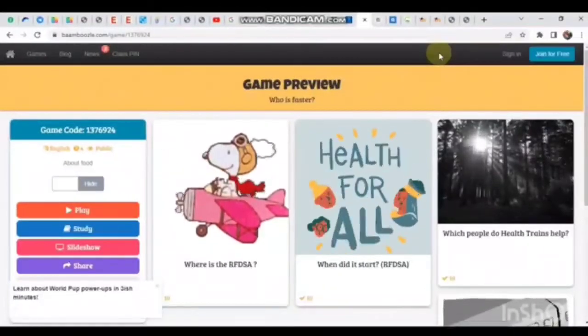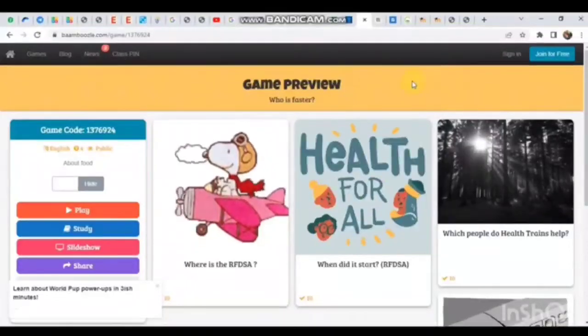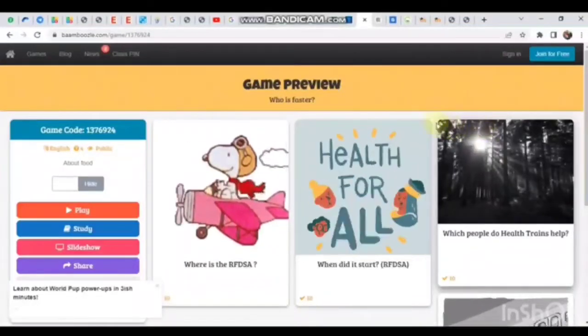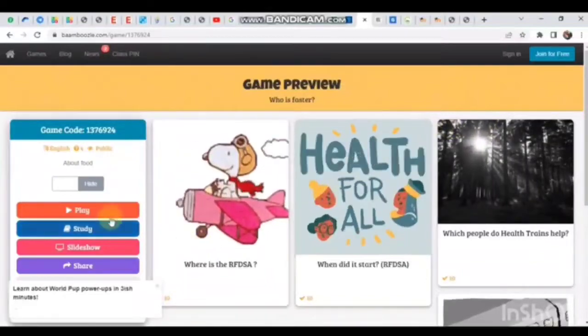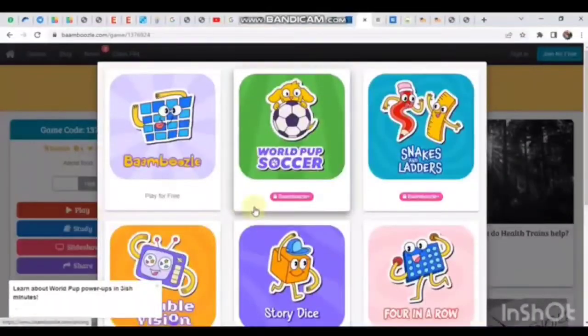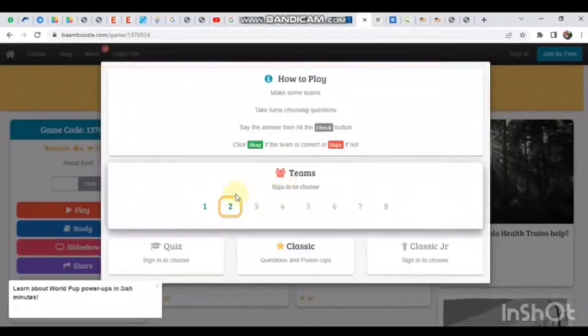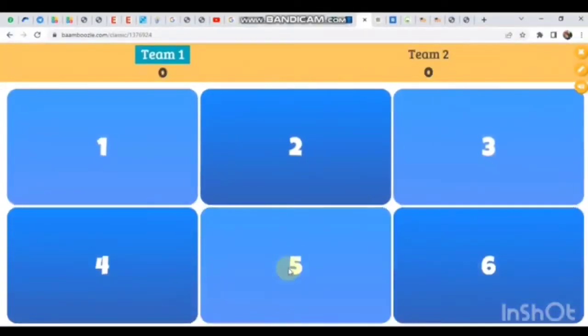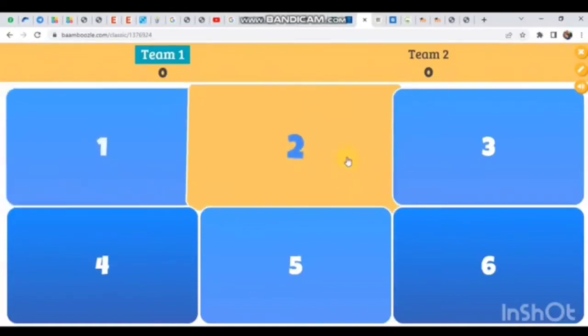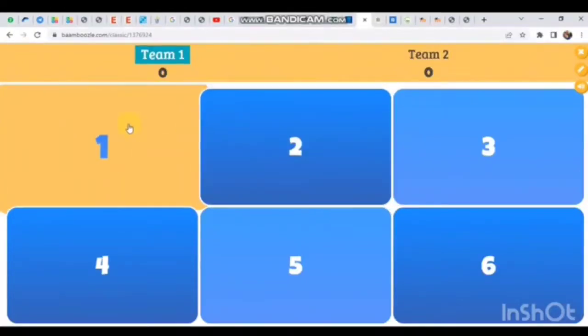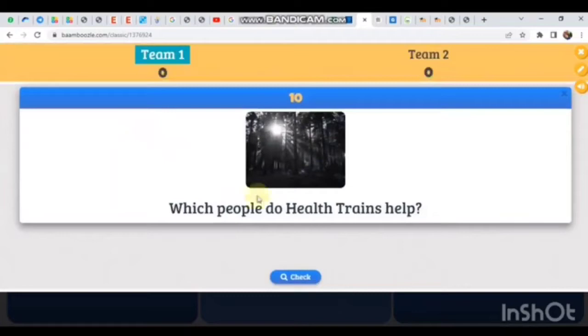In class, I use these platforms when explaining a new lesson, in revision tasks, and when working with new words. For example, I want to show you the platform Bamboozle. You can divide children into 2 groups, team 1 and team 2, and prepare some questions for this lesson. For example, which people do health trains help? Pupils will answer and take points.